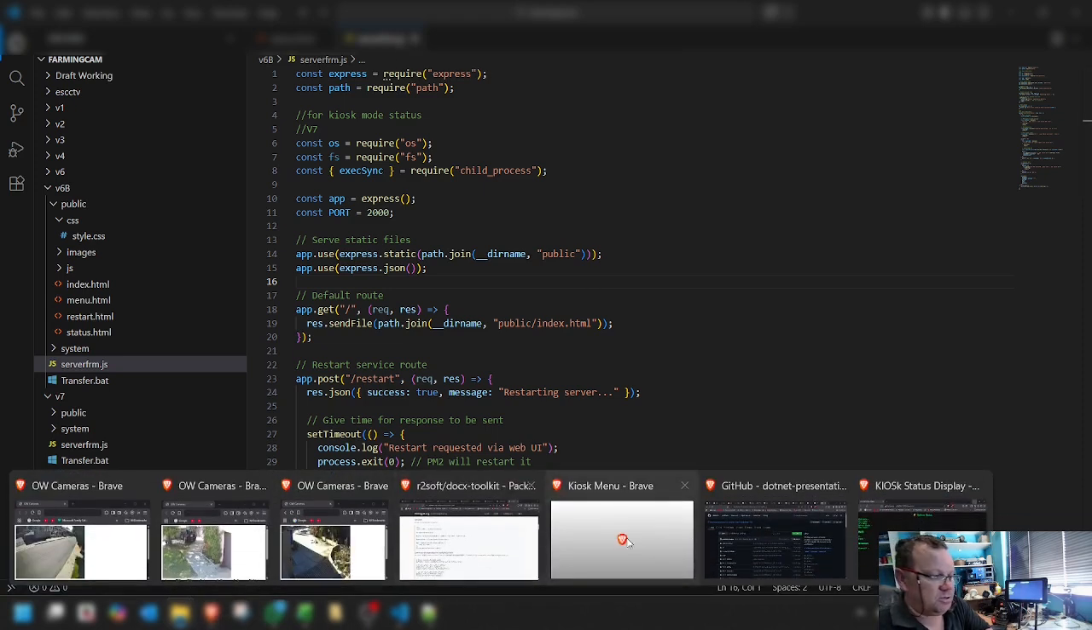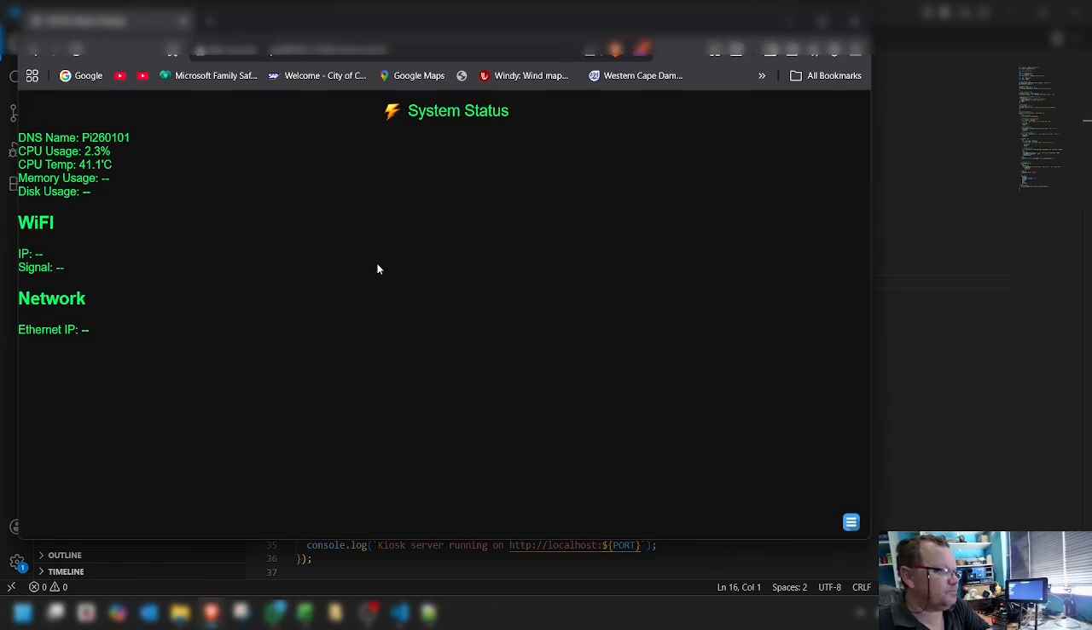So let's bring you closer. So you can see the name, CPU usage, CPU temperature, I don't have memory usage, I don't have a disk usage. Okay, IP signal, all of that I don't have yet. So that's the next step. We need to bring all of that in, and let's make that work. Let's get that to start working.